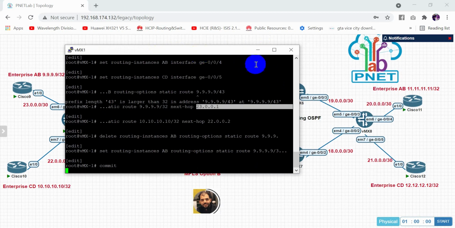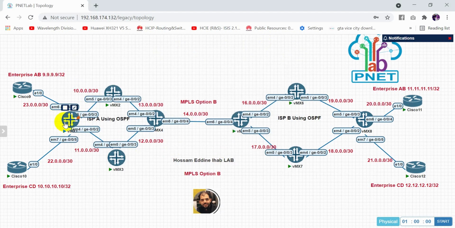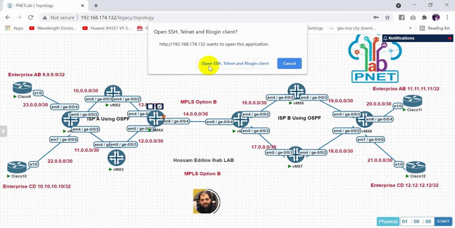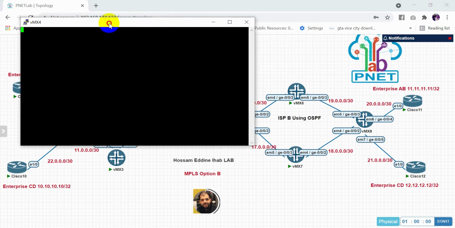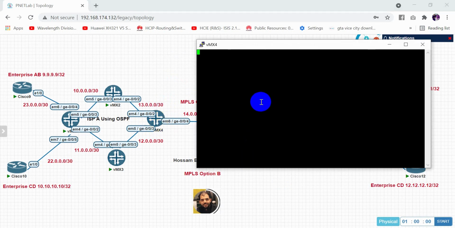Now let's move to configure the same policy here in this VMX. In this router, we also need to add a new policy called next-hop-self, so we need to configure it as well.